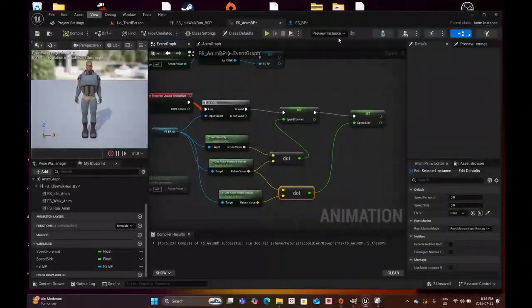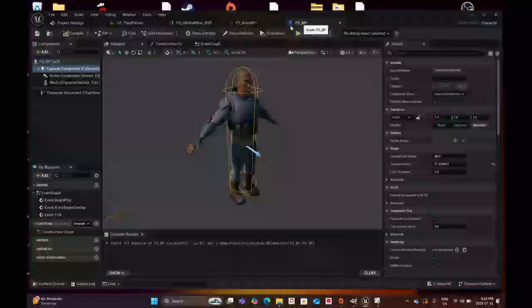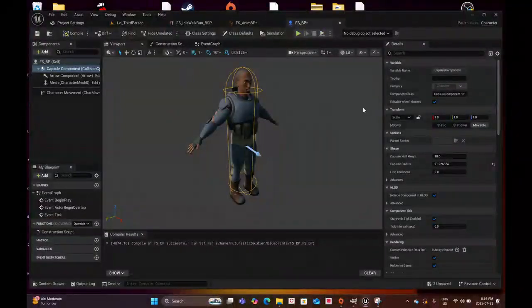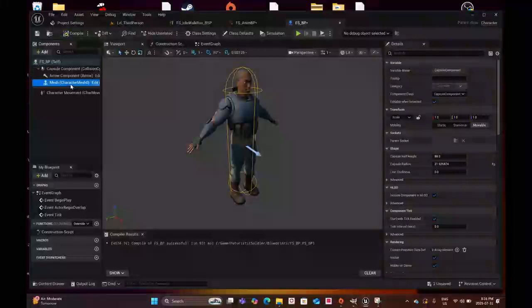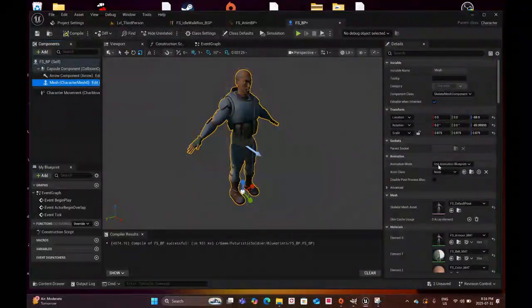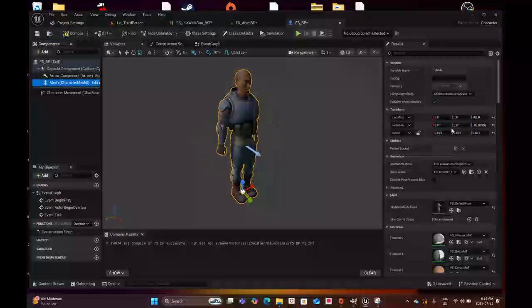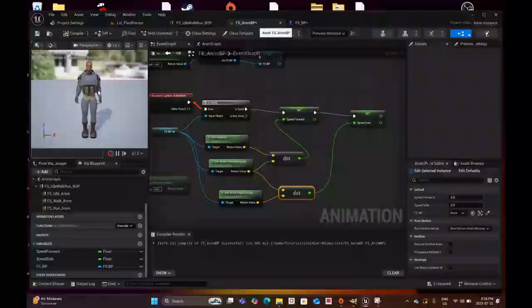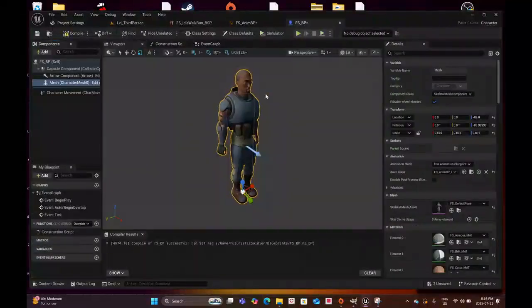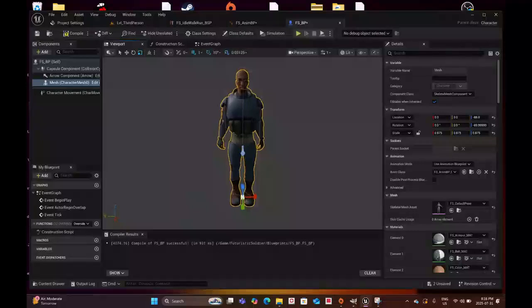I'm going to go into here, and with mesh selected, there was no animation. So under animation, there's animation mode, so use animation blueprint. So I need to specify which blueprint, so I'm using FSNMBP. So it's getting the animation from this animation blueprint. Okay.